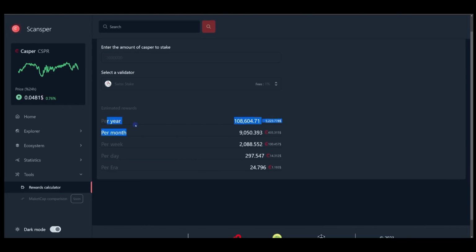And then we can see your earnings per year, per month, per week, per day, and per era. And this is still determined on the current CASPER price, which is super exciting. So during a bull run, not financial advice, I believe there's going to be huge multiplier effects to these numbers.